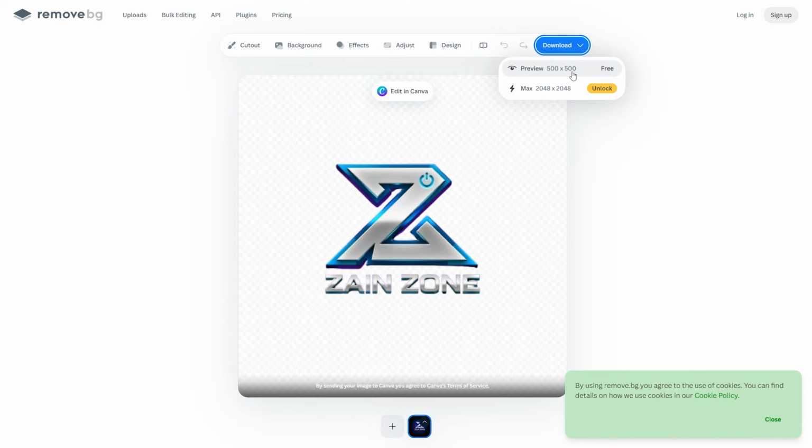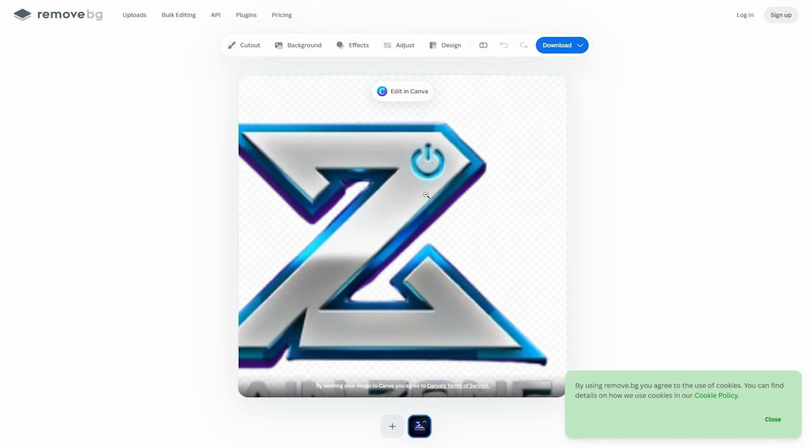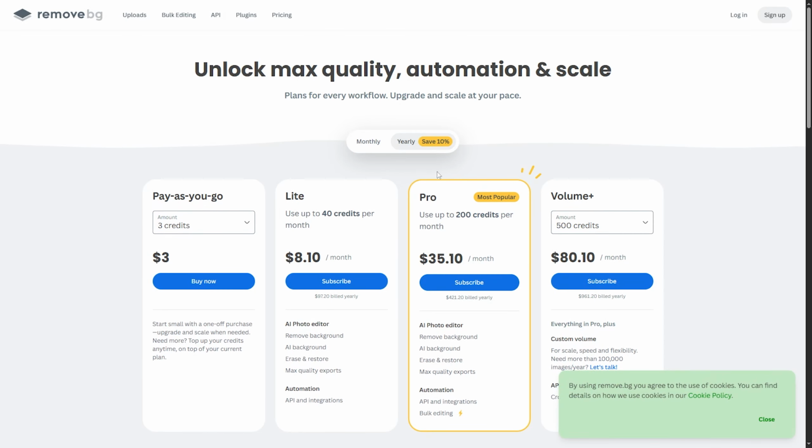And here, the free version will allow you to download it with a very low resolution. As you can see, it is a little bit pixelated, or you can simply click on max and download the one that has the better resolution, but you can upscale it in another AI.